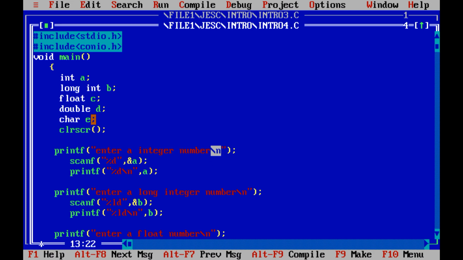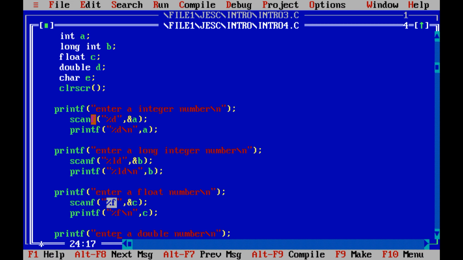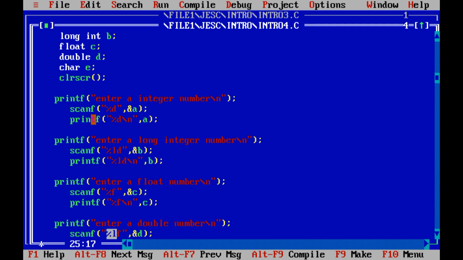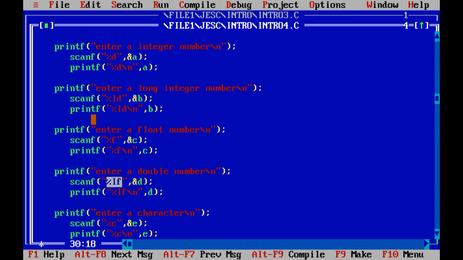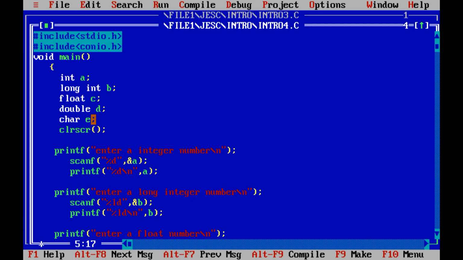Now I want to get the input from the user: scanf %d &a, and I print the value. If you want to get long int information, you give %ld and print the value. For a floating point value, you give the type conversion %f. For a double value, %lf. For a character, give %c. These are all the type conversions. So we have 5 types: integer, long int, float, double and character.